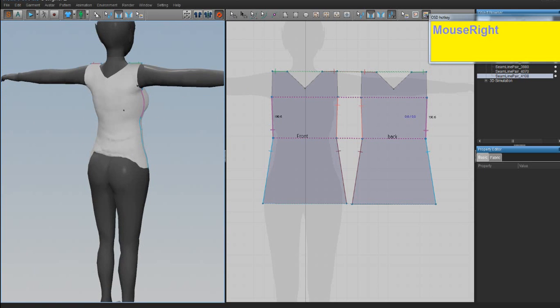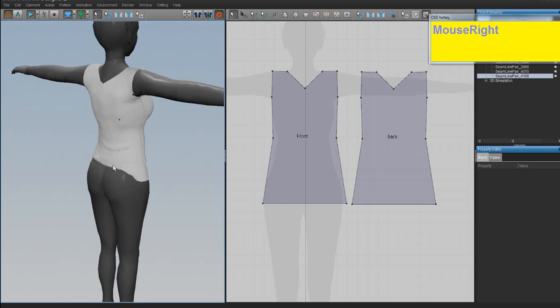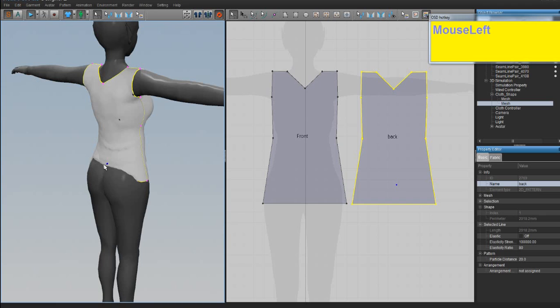It's a little bunched up in the back, so we would just press this edit pattern button, grab it, and pull it out. If it will listen. Oh, jeez.